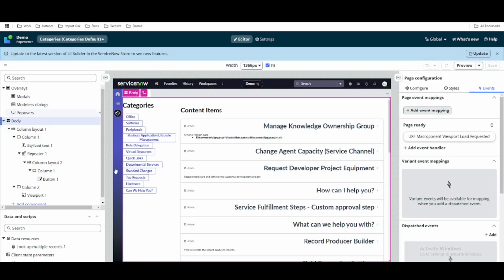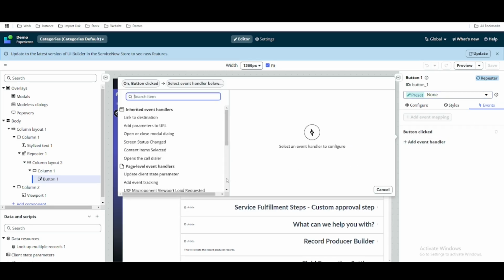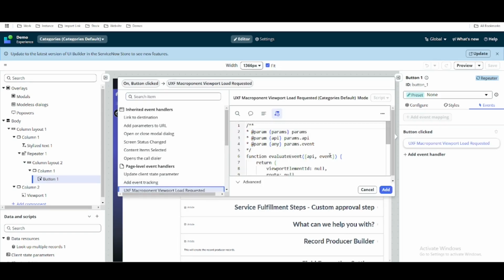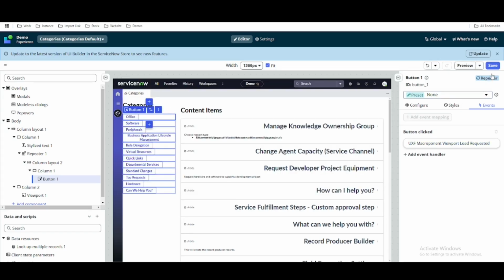So let's do that. How can we do that? We'll go to our actual page, and in this button we'll click here. In this button we are going to click this event, and then under this button click event, whenever the button is clicked, what do we want to do? We want to call this UXF micro component view load request, and then here you can see that we have a parameter called API and event. So let's put that event as a parameter and see what we are receiving as an event. So let's add and then save that.